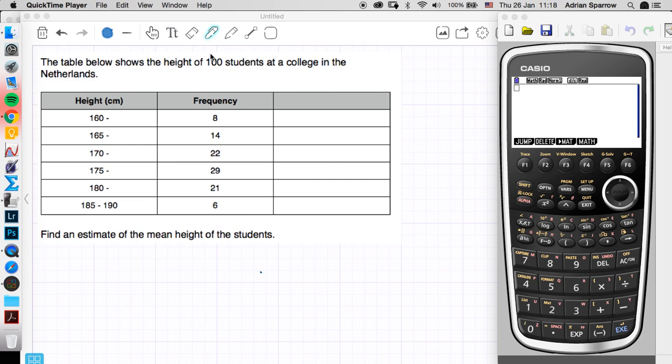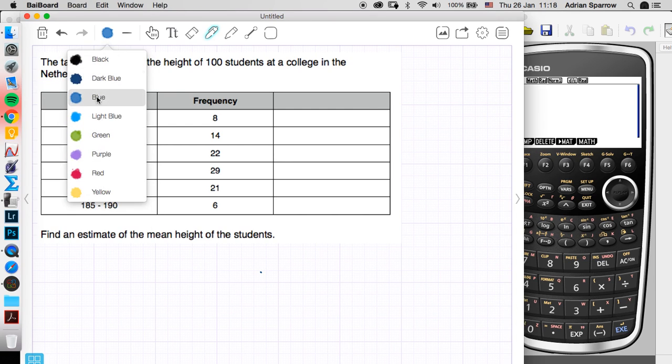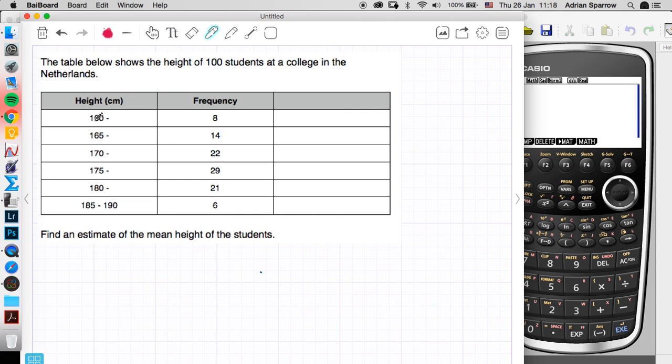Okay, in this video we're going to look at how we can find an estimate of a mean when we have data that's grouped. Now by grouped data I'm talking about 160 to 165. So these people's height, these 8 people, could be any height between 160 and 165. We don't know their exact height. Because we don't know their exact height, this is why it's only an estimate.